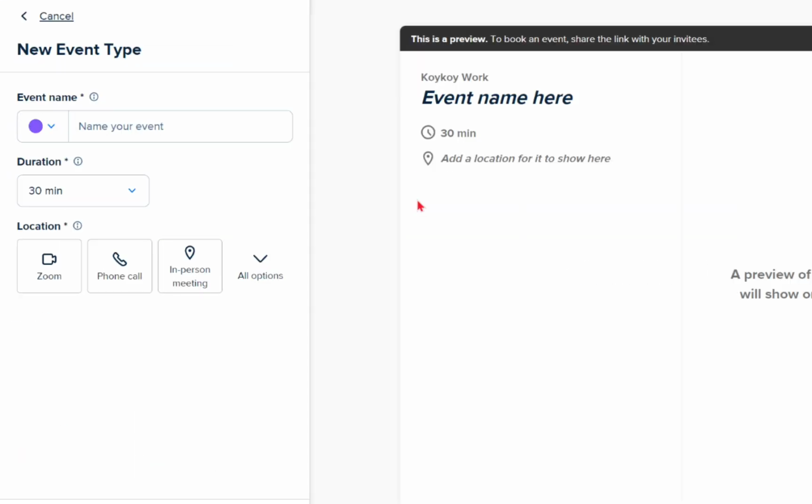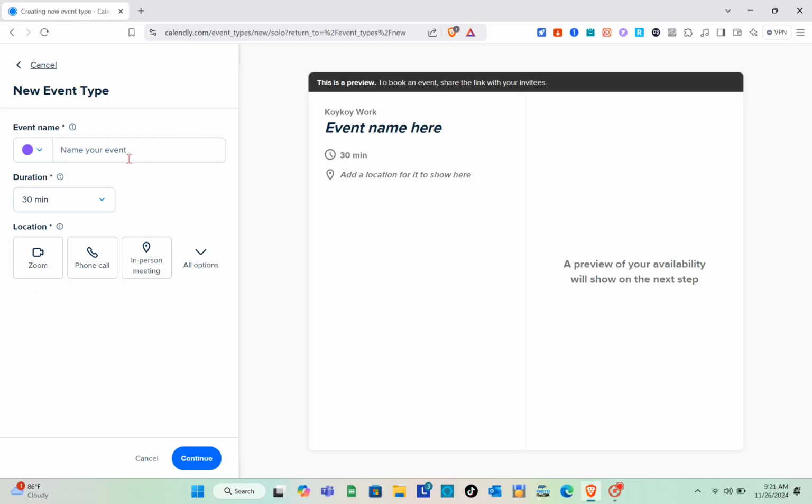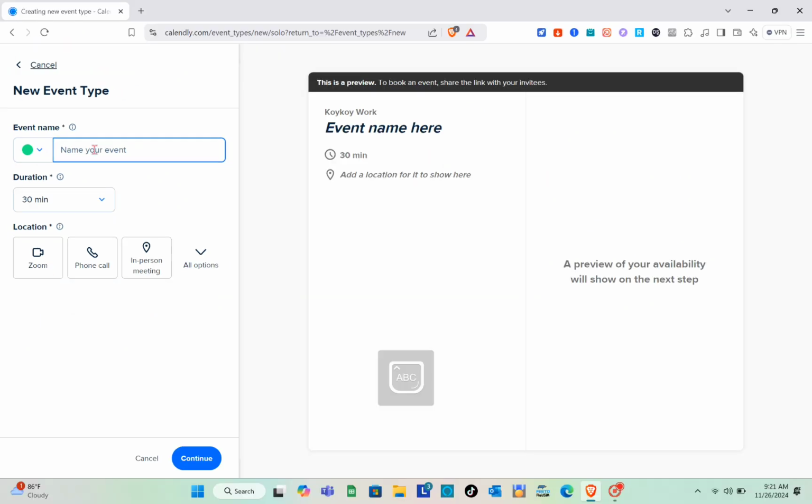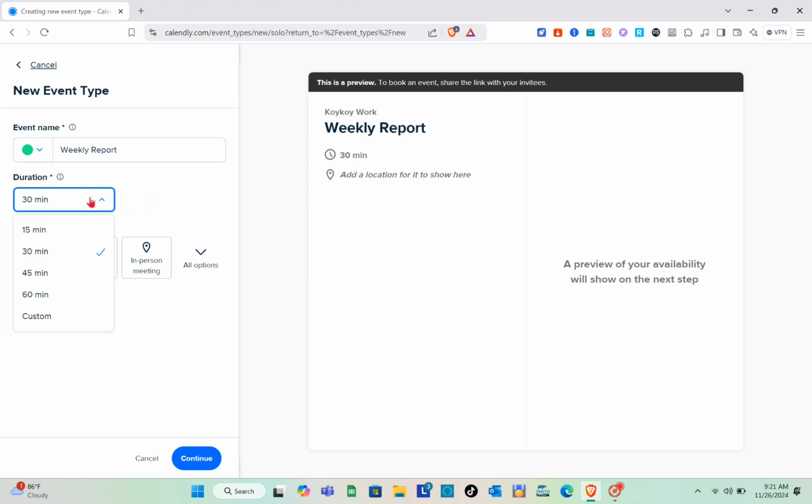After selecting your event type, right here you just have to type out your event name, and then you can add a color as an indication. I'm just going to select this color green, and for the event name, I'm going to name this one weekly report. Basically this one is for my members. I want them to report to me.